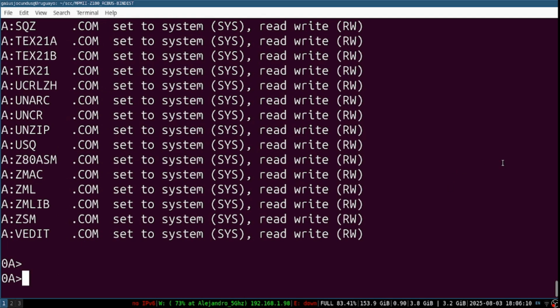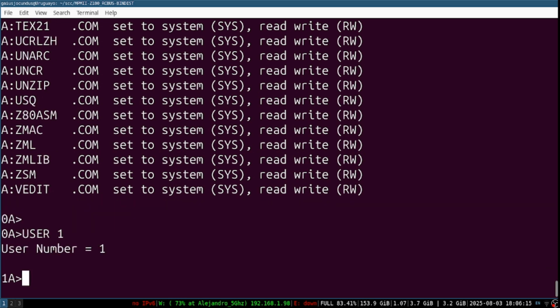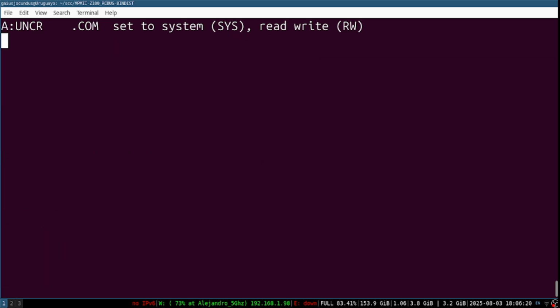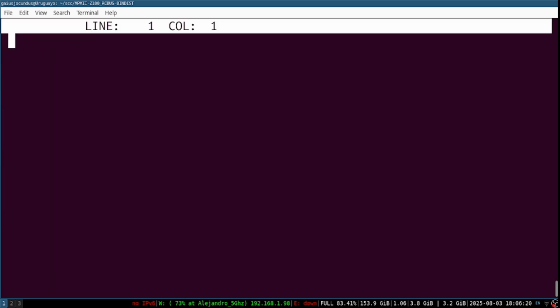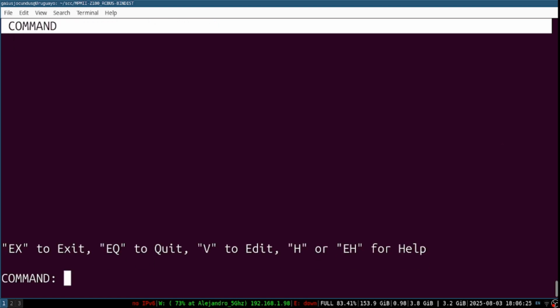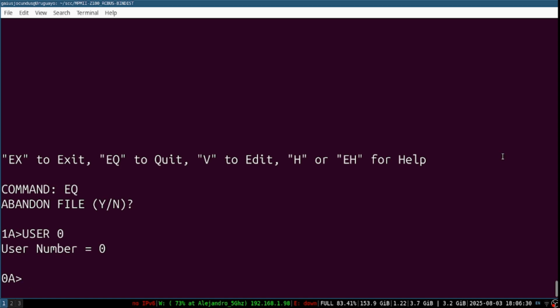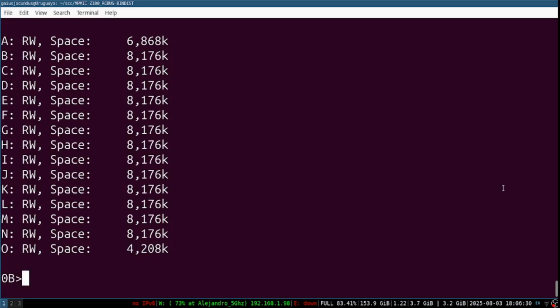I'm going to change to user 1 and demonstrate that I can run commands that I've set to system without creating copies of them. See, I can run vettit. It showed nothing in the directory, but it did run. And I can change back to user. It's a system command now, so any user can use it.